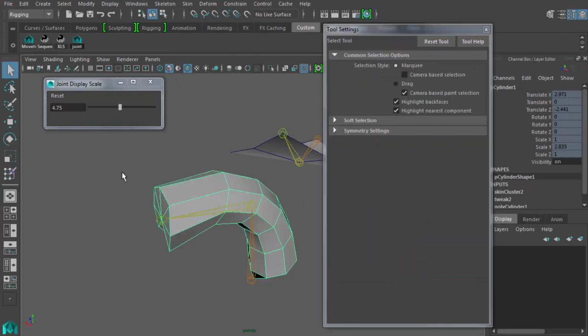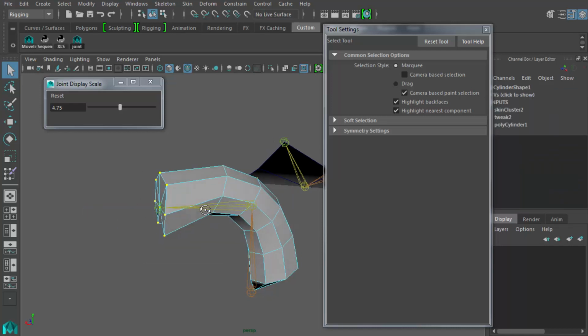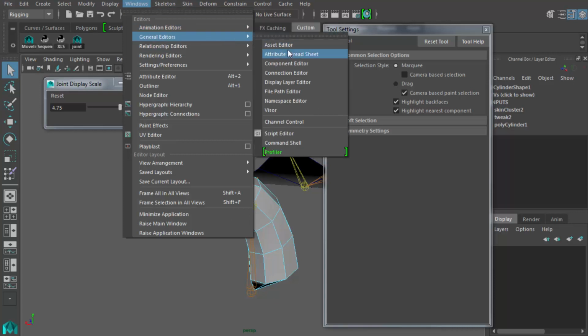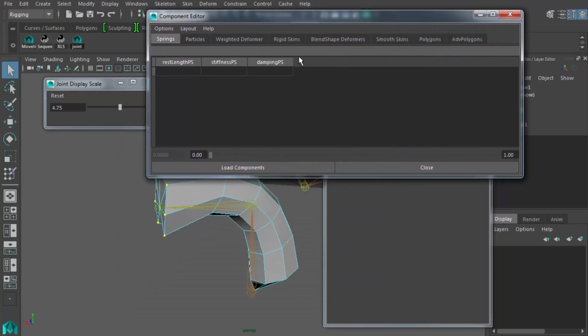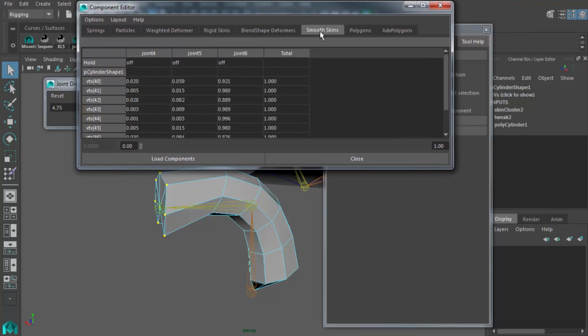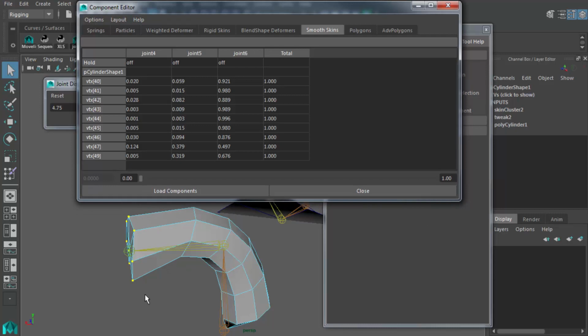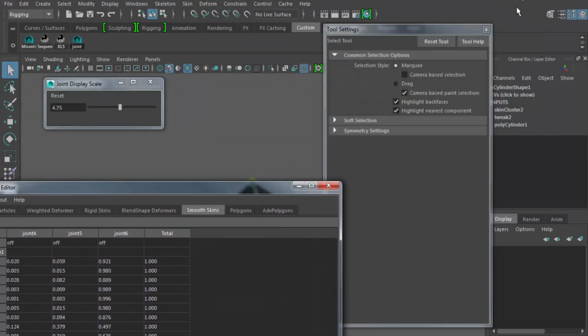But what if we wanted to be a little more exacting? Well, let's get exacting. So under the selection of vertices, I want you to go up to Windows, General Editors, and Component Editor. All right. So under Windows, General Editors, Component Editor. Component Editor allows you to, every time you have a smooth skin, click on that tab. All of these vertices here are now reflected in this spreadsheet. That ring of vertices that I've selected are reflected here, and they're given a little percentage to joints 4, 5, and 6.